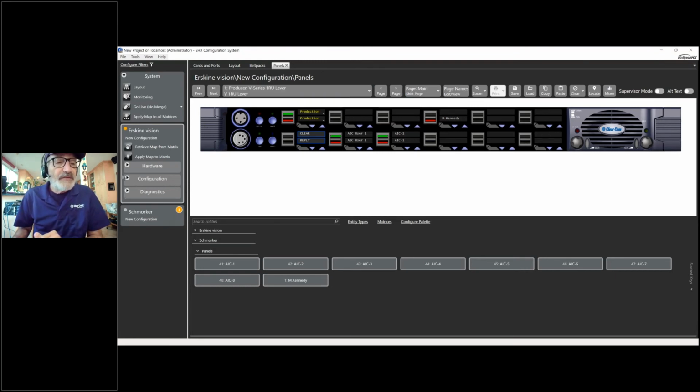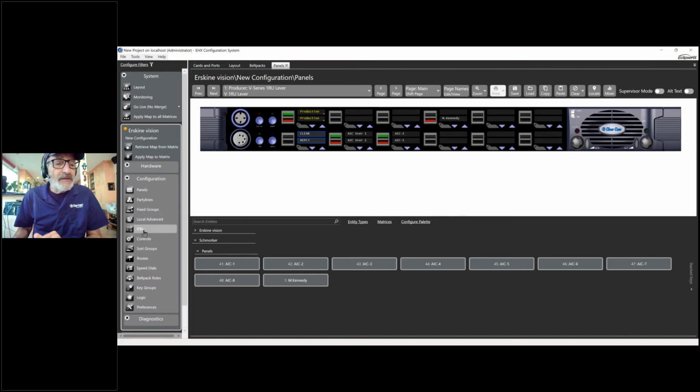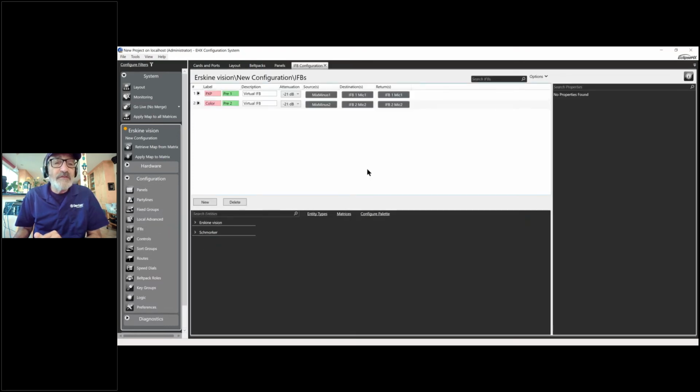Okay, let's get to something a little bit more interesting. Well, let's not do that yet. Let's stay in configuration. Let's talk about those IFBs that we were mentioning before. I can have this IFB, my play-by-play, which is going to this destination, which happens to be on the MVX card.